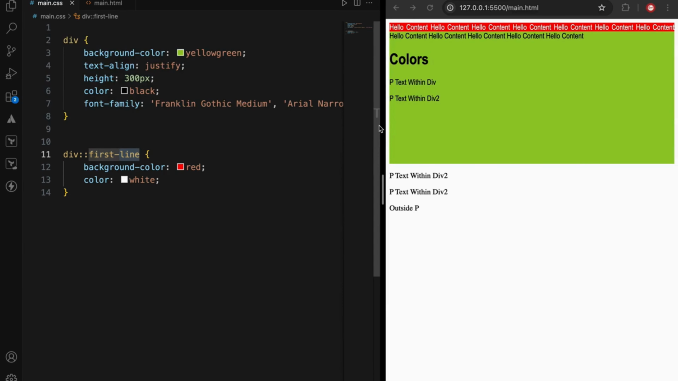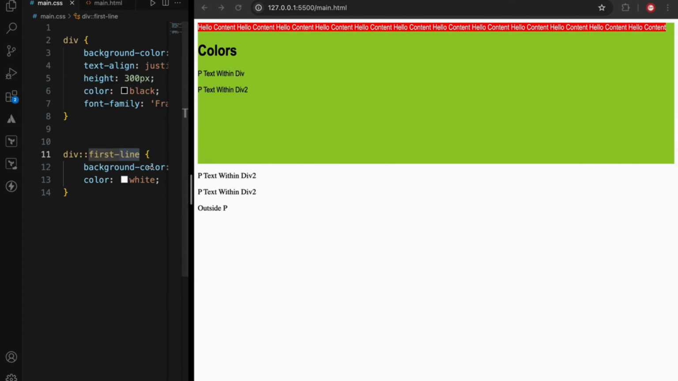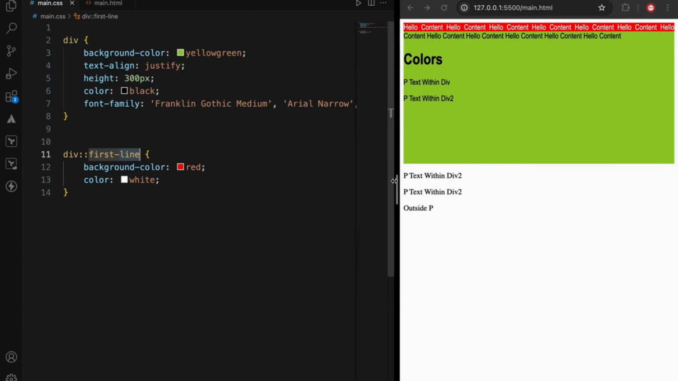Okay, now let me just push this. And now you see, all the content that is in the first line, it is applied because we applied first line. Okay, and when you even drag it to the right, and the line goes to the next line, now the content is automatically applied with a different color other than the first line. Okay, this is how the pseudo element works.